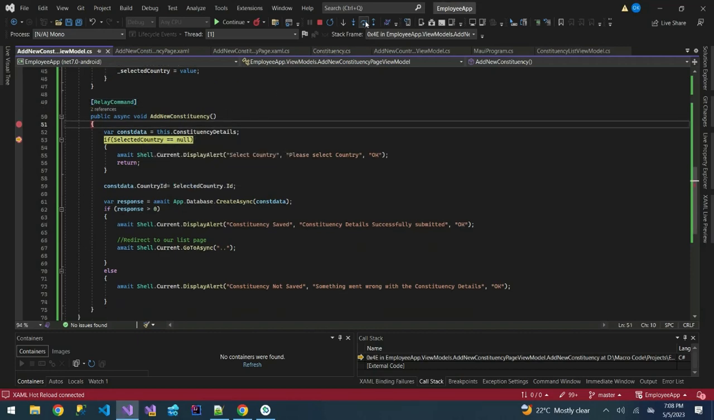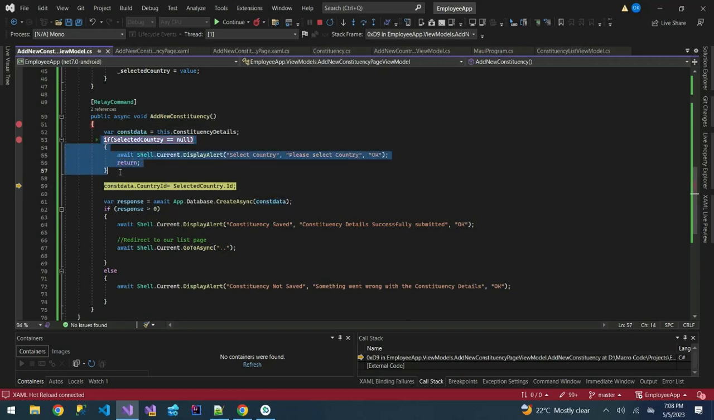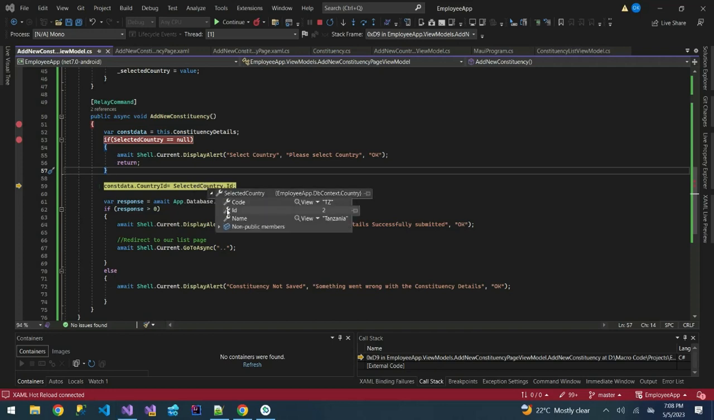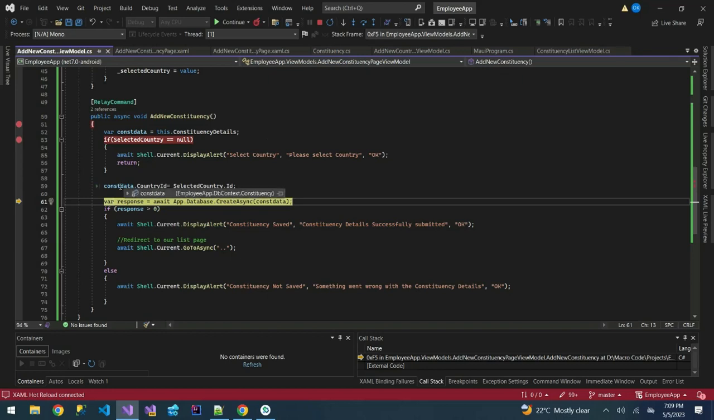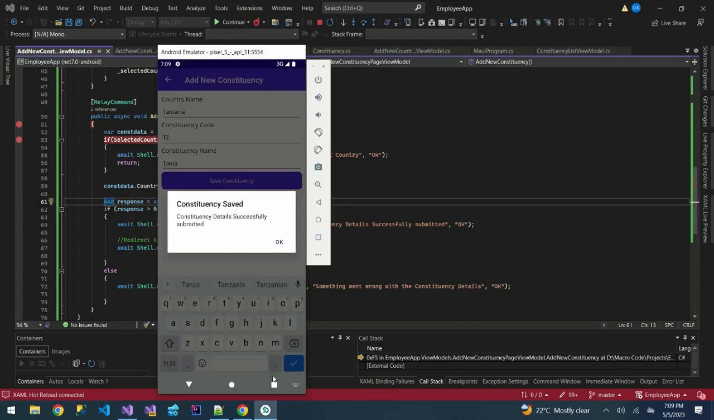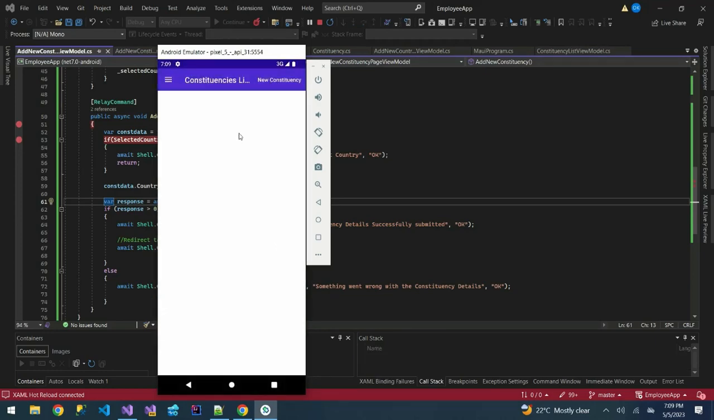So you see, it has actually jammed our check here because it is not null, and it has actually assigned ID 2 with our data. So if we proceed, if you check const data, it will be having now the TZ, the country ID, which is 2, ID, which is the primary key for the constituency table, is 0, which will be auto-incremental. Then the name is Tanza. So if we save that, you can see the constituency details successfully submitted. And it has taken us to our list page.